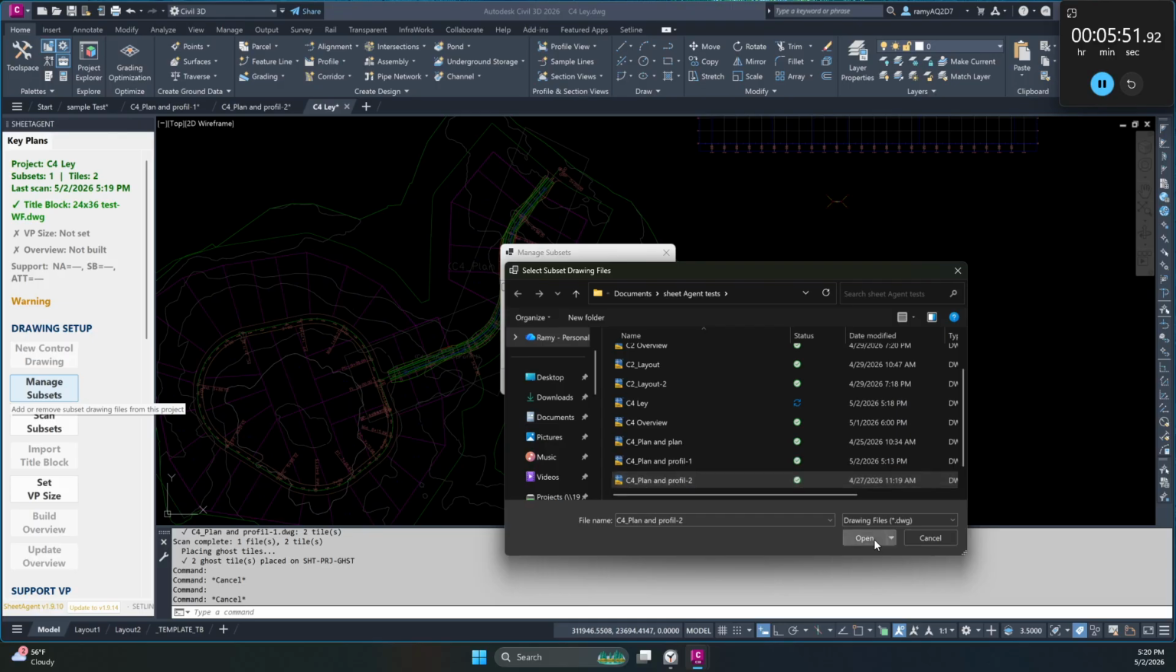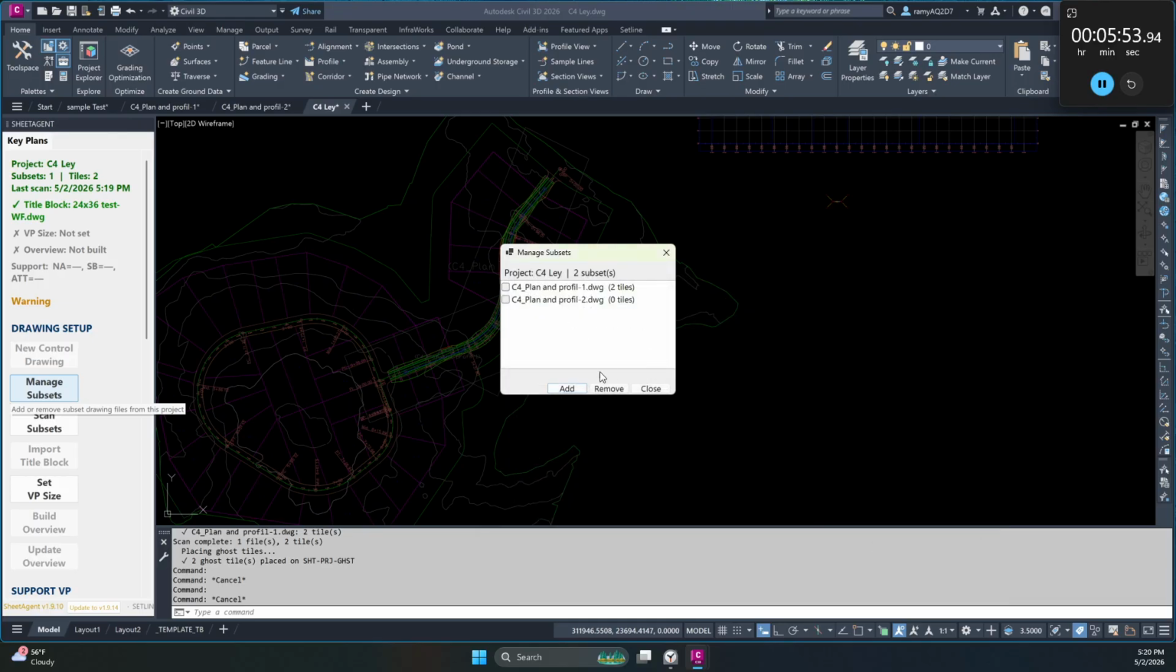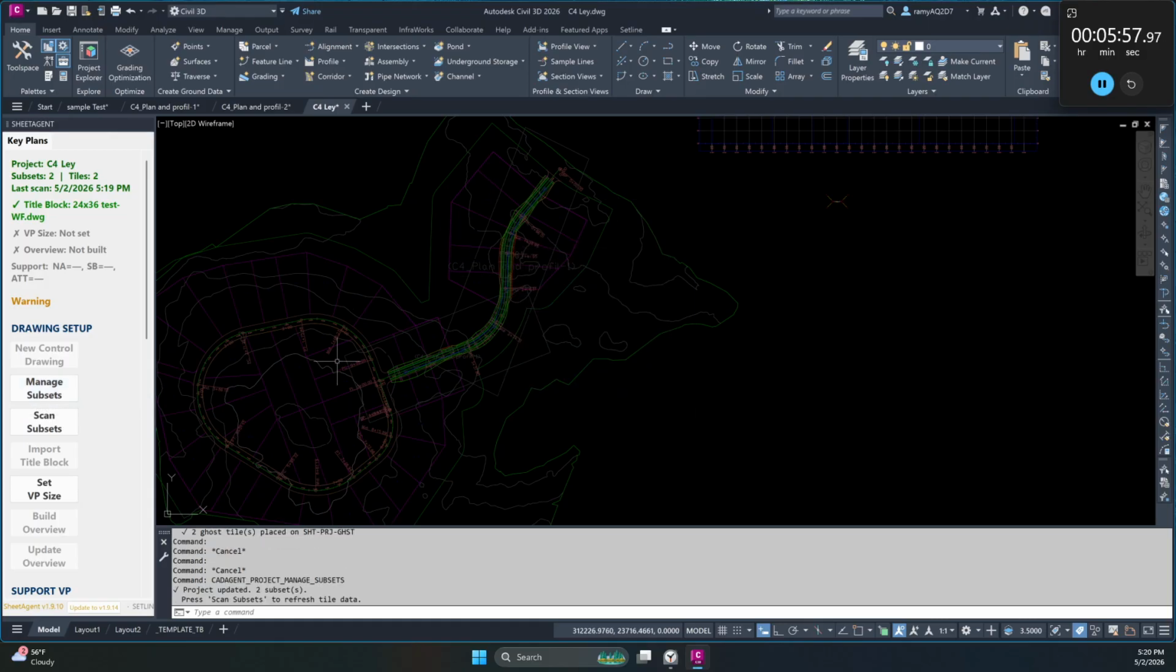You can always select yes. And if it's a mistake, you can always remove it. And simply we just added it. So now we have manage subset. It's going to ask you again to press scan subset. If you forget what to do, just glance at the data here.